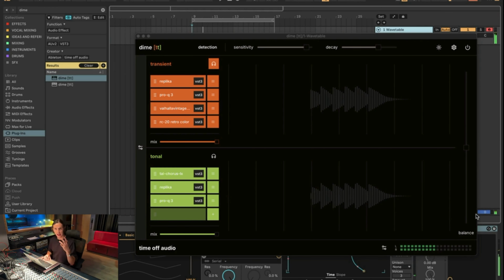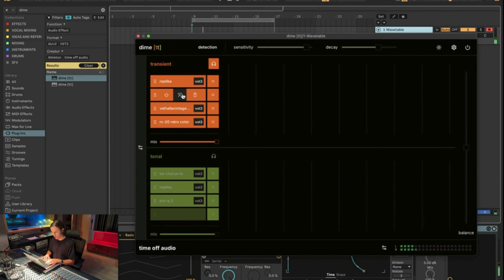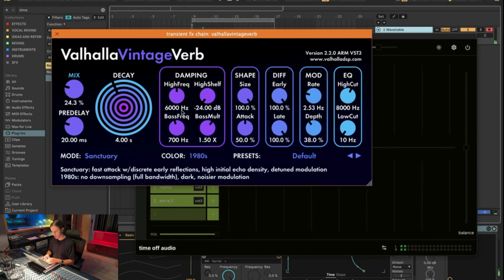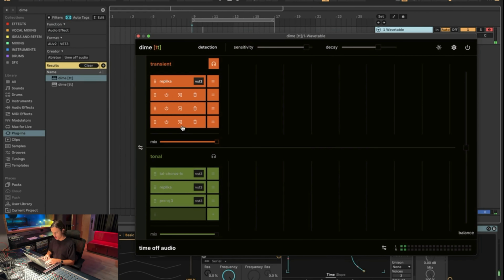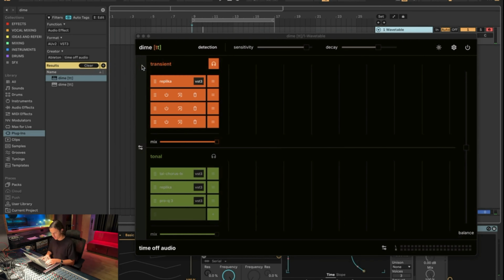So a very out there effect, obviously, with very high feedback on this delay, passing it through a very simple low pass, giving it some more space here with Valhalla Vintage Verb, and finally adding some of that digital distortion and degradation here through the RC20.